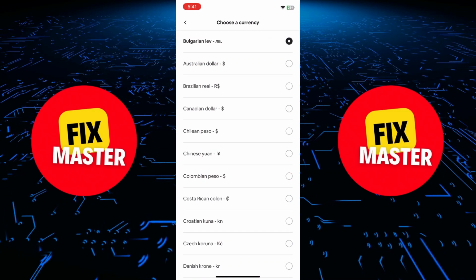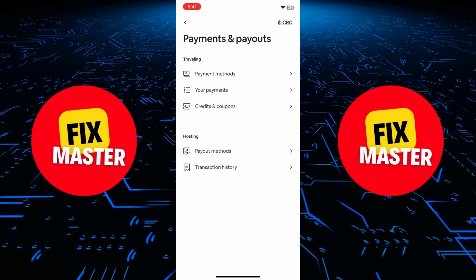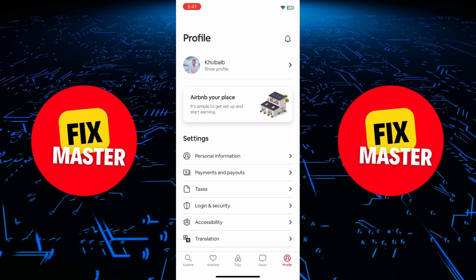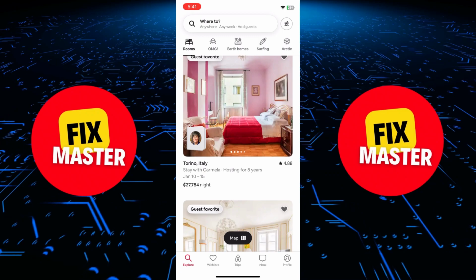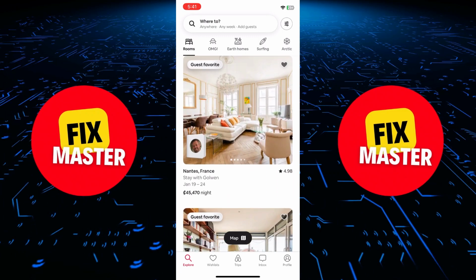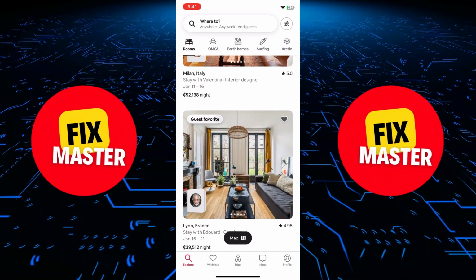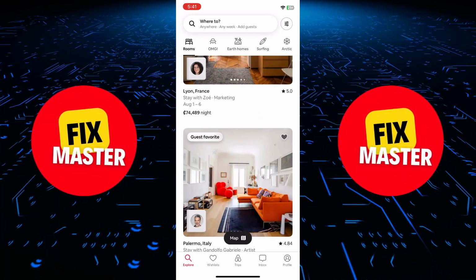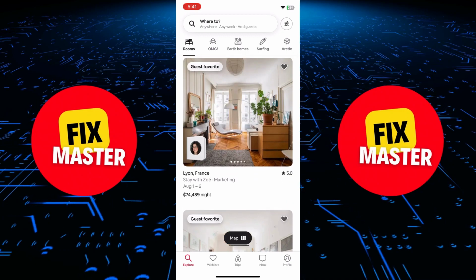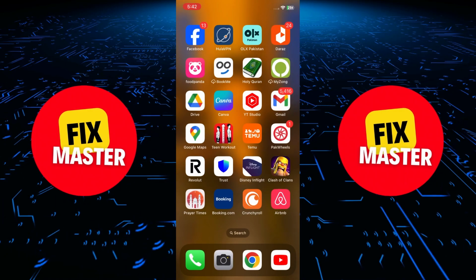Select the currency you want to see the prices in, and once you've made your choice, go back to browsing properties. Now, when you look at the properties, you'll notice the prices are displayed in the currency you just selected. It's that simple. And there you have it, a quick and easy way to change the currency on the Airbnb app. I hope you found this tutorial helpful.